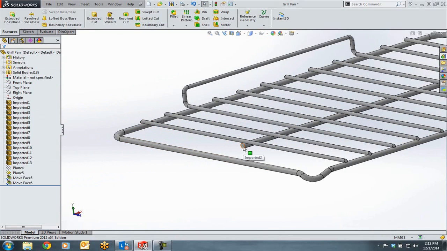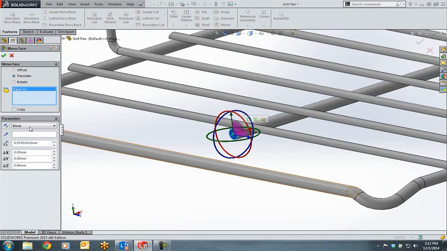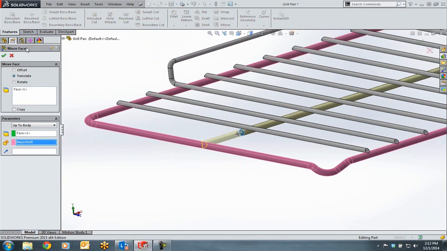We want to extend this bar up to intersect with this bar. Now, since this is a multi-body part, we can use the move face command. We'll select this face, and we'll choose our end condition to be up to body, where the body that we are extending up to is this outer rail.